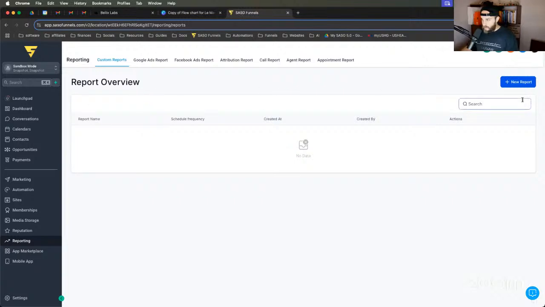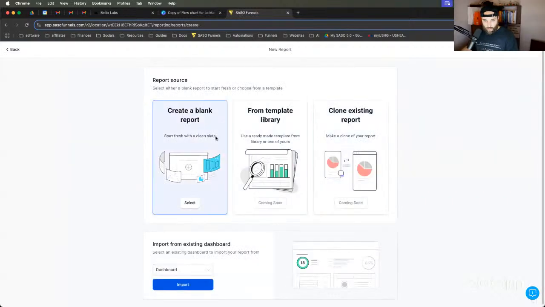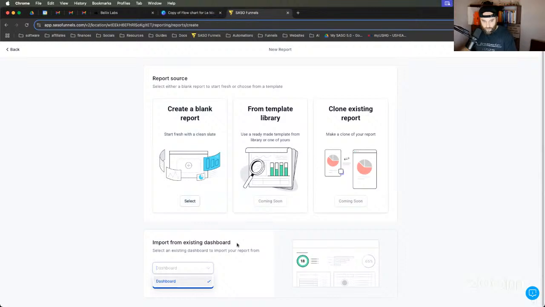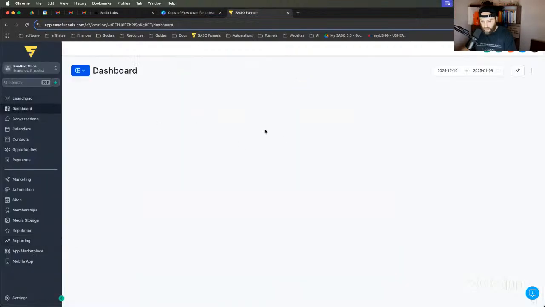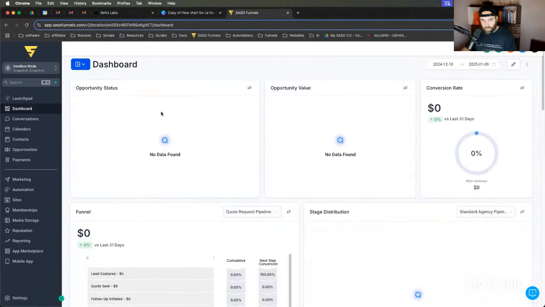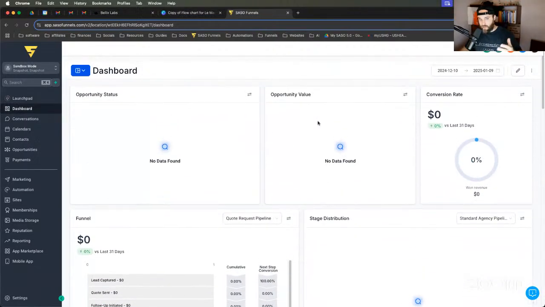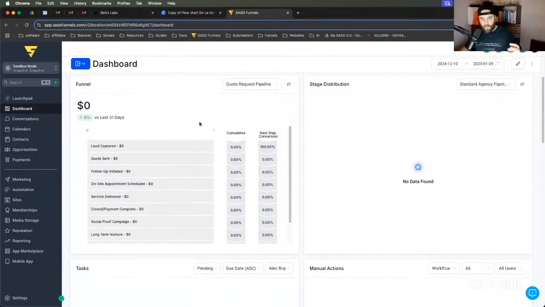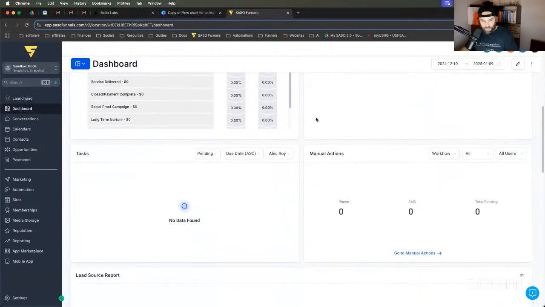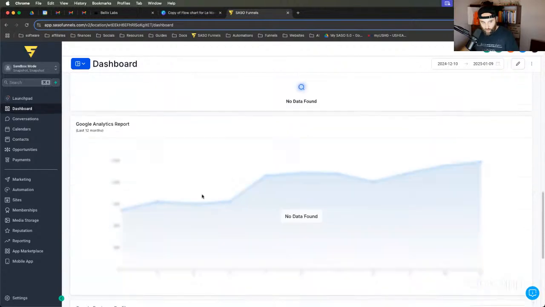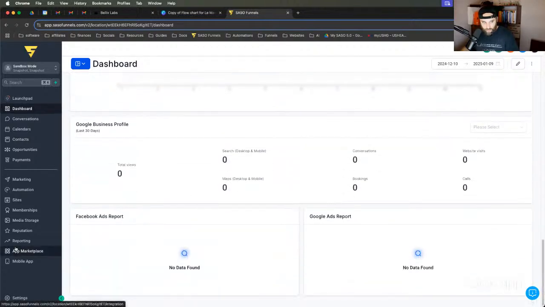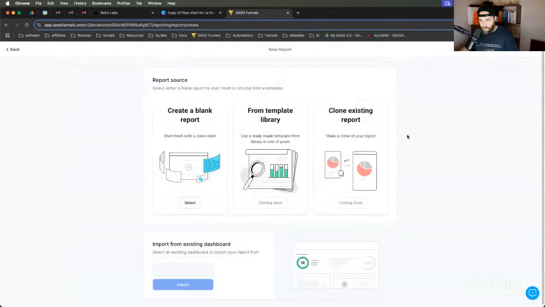Can you see this? So we do a new report. Template library is not here, existing is not here. So let's say I just do select, and then the import would be from whatever the dashboard is, right? So you can come in here to your dashboard and customize this to show whatever. You can have your opportunity status, your value, your conversion rate, your pipeline, stage distribution, tasks, manual actions, lead source report. You can have all this information. And then you would go to your reporting, you would select, and you can reorganize that.